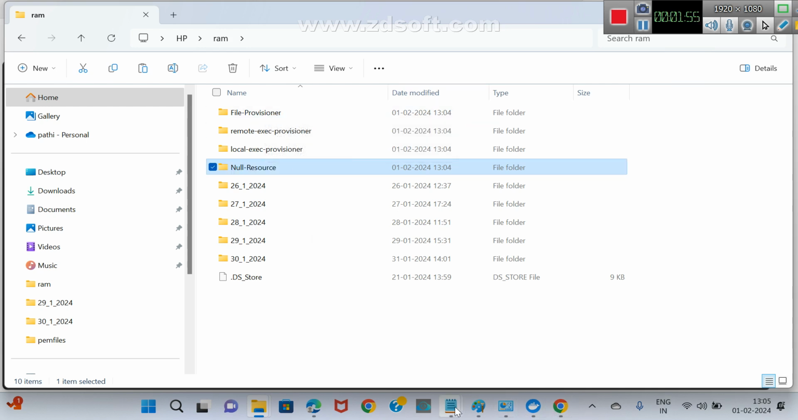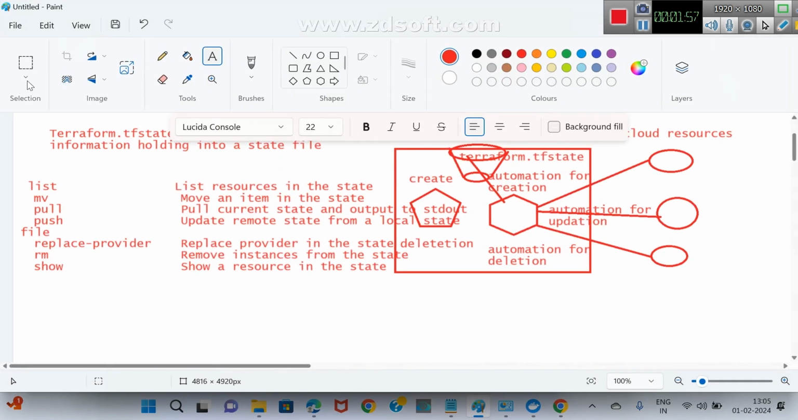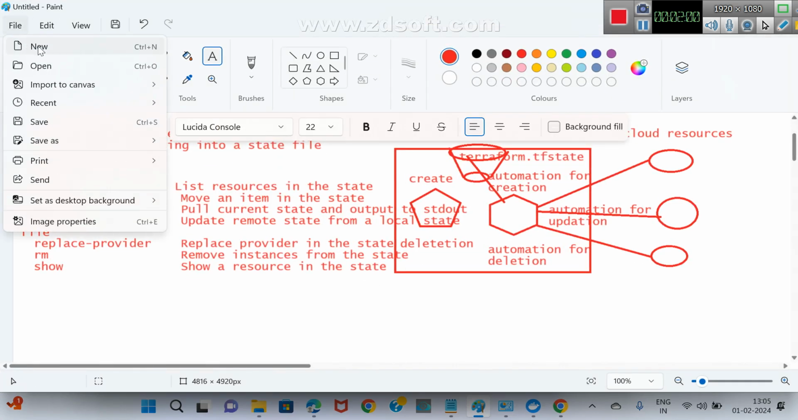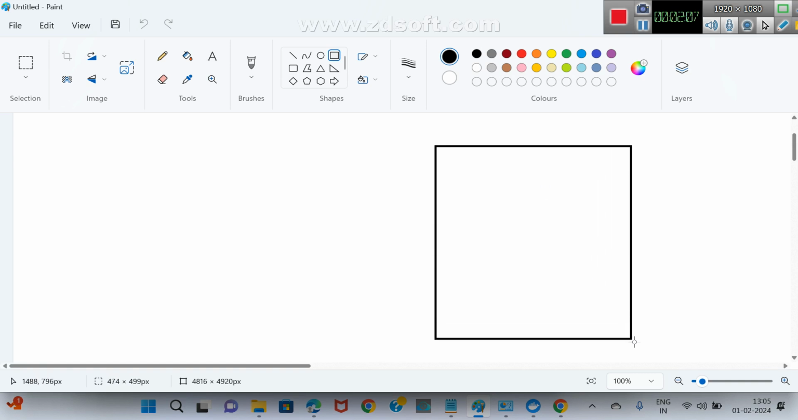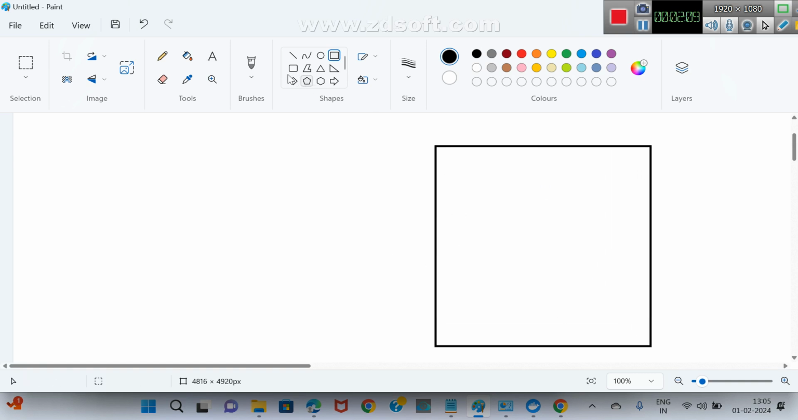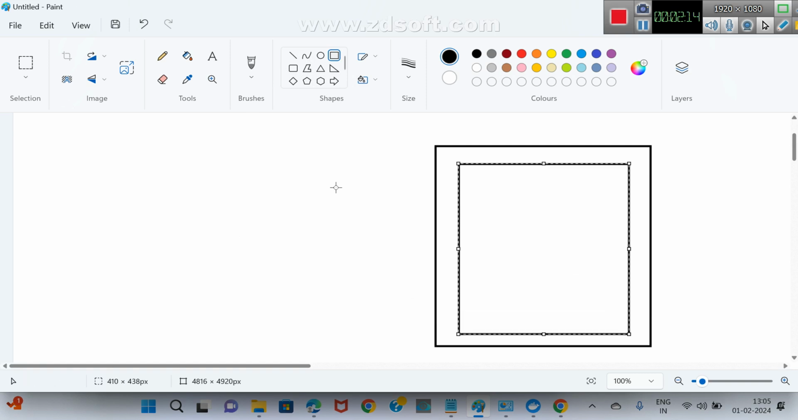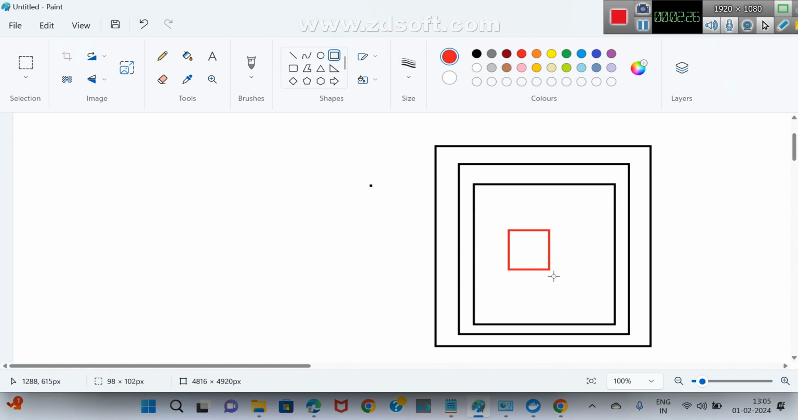First, I'll try to explain what a file provisioner is. See, this is the cloud resource. Within the cloud is the region. Within the region, there is the subnet. Within the subnet, we're having one resource. Resource I'm taking like this. This is the instance.